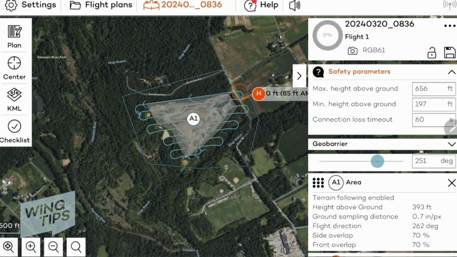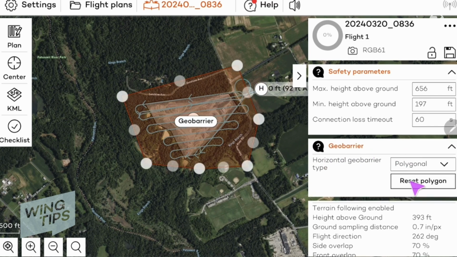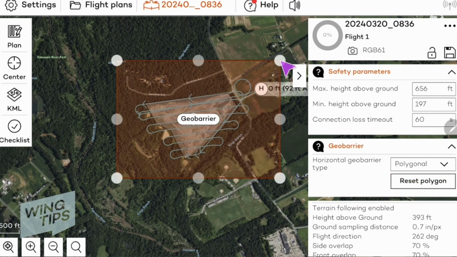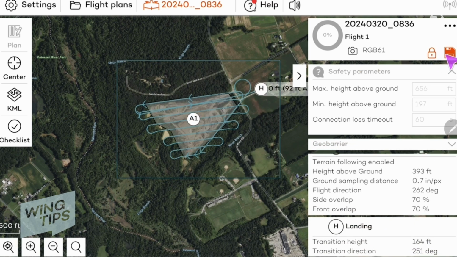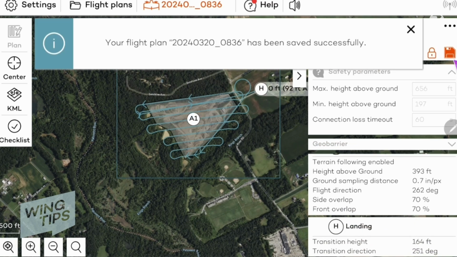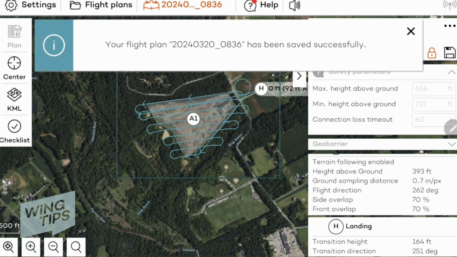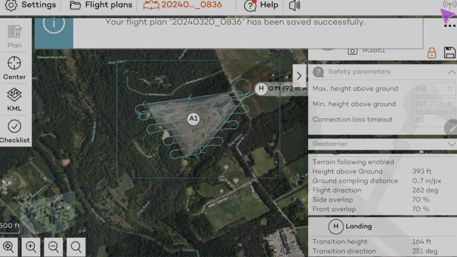There's a really easy way that Wingtra Pilot lets us solve this problem. Of course, we could manually adjust the polygon until we're happy, or we could simply select Reset Polygon within the geobarrier parameter. As you can see, this automatically places the home point inside the geobarrier. Additionally, it accounts for the clearance needed should we change the Wingtra's transition direction. So there you have it. It's pretty clever, huh?